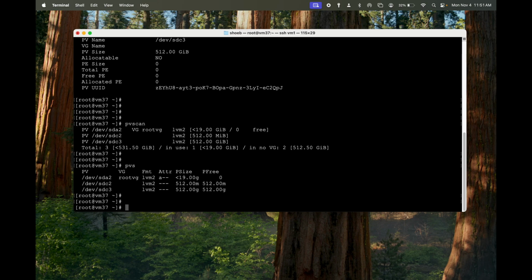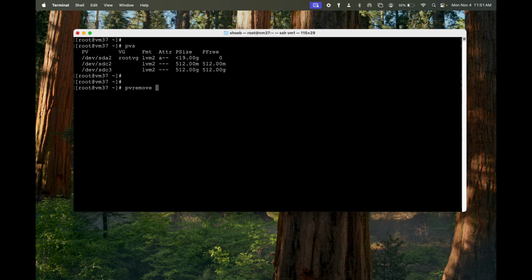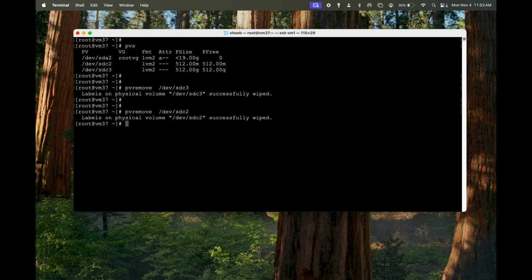So now let's look at how to delete a physical volume. So pvremove. Let's do PVS first, and then pvremove /dev/SDC3. Let's remove that one. Okay, and pvremove SDC2.